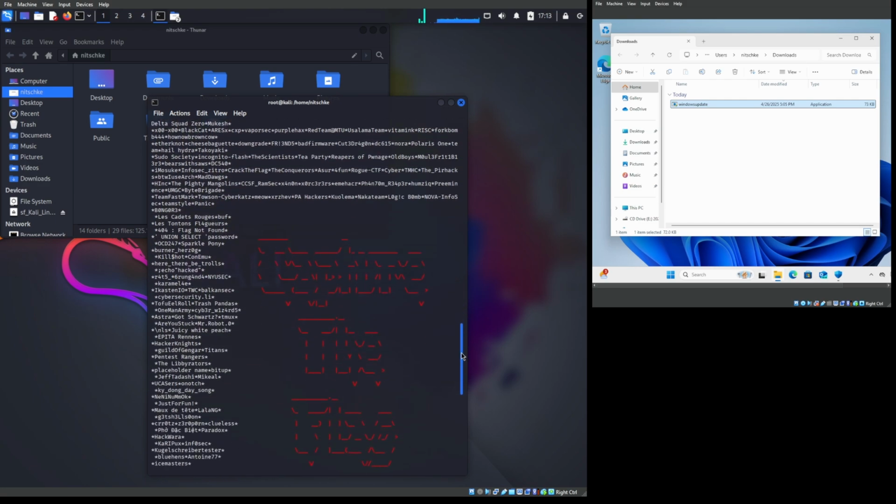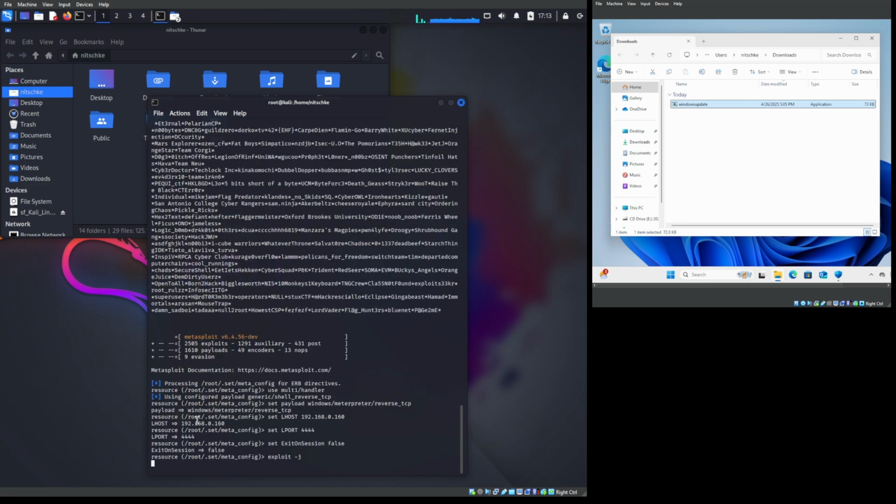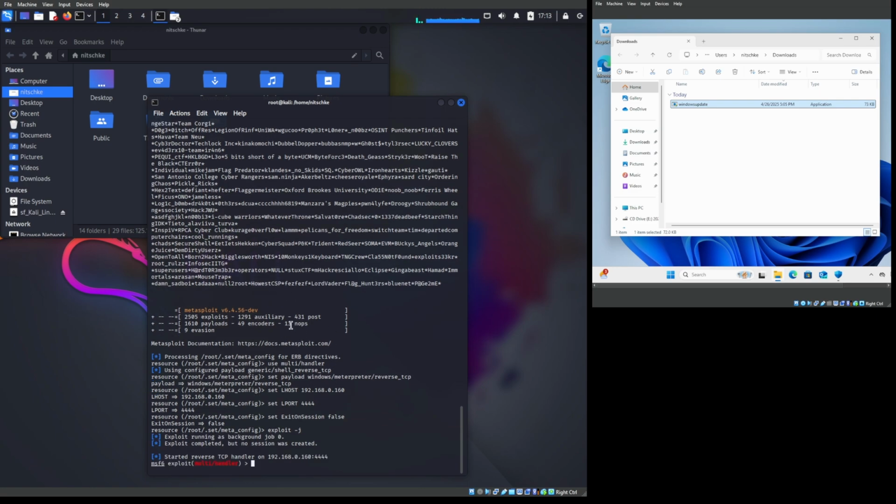and it's going to give us a list of a bunch of random stuff, and then it'll show us that Metasploit has finally opened. It'll do a little bit more configuring, and I'll get back to you in a few seconds.